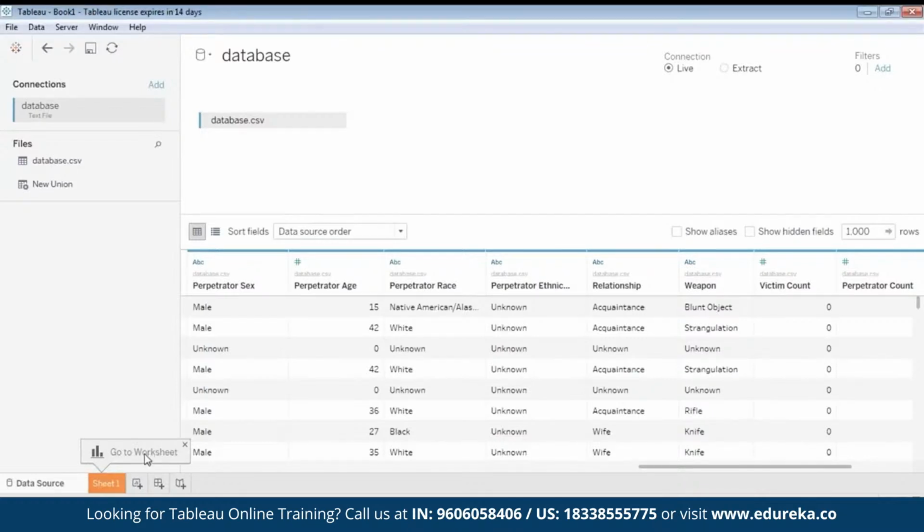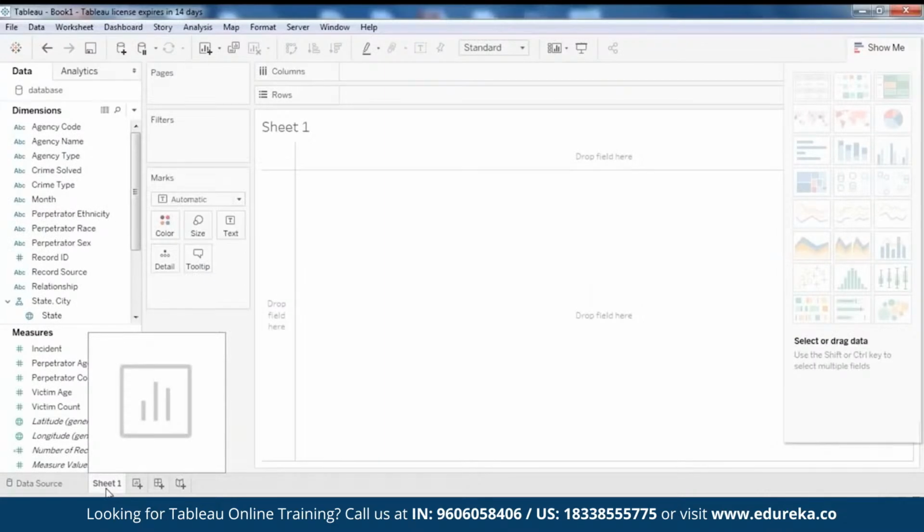So next thing you need to do, you need to make a worksheet where you can create all those visualizations. So just click on here to go to your worksheet. This is your first sheet.